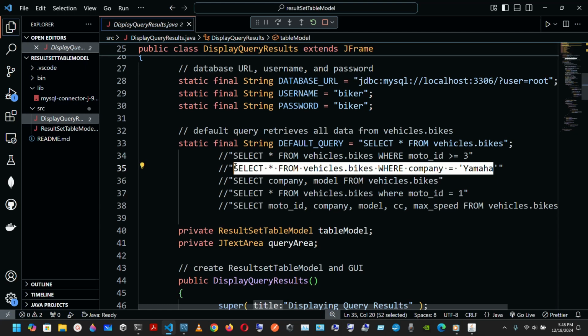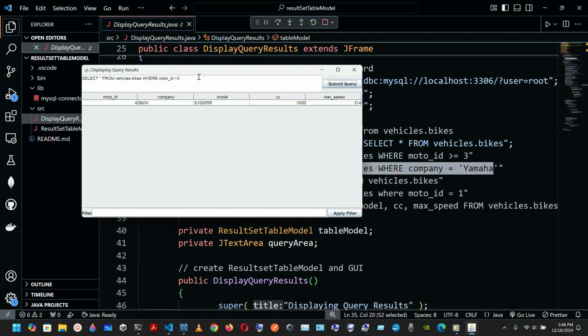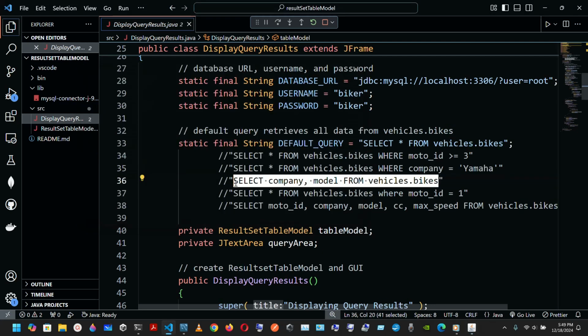Let's do this one. We're gonna go to our GUI, and here we're gonna have select from the table bikes of the database or schema vehicles where the company is Yamaha, and the name of the company has to be inside single quotes. So we're gonna have the model ID 2, Yamaha, model R6, cubic centimeter 600 and max speed 292. Okay, so let's do another one. Let's do this one. Let me see.